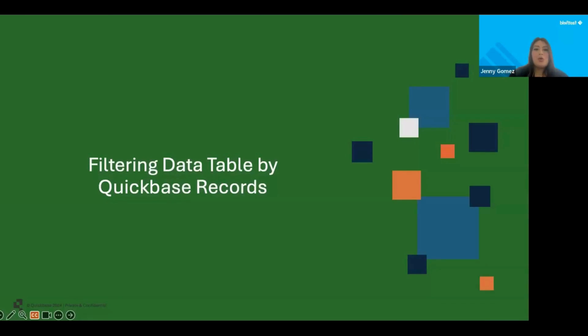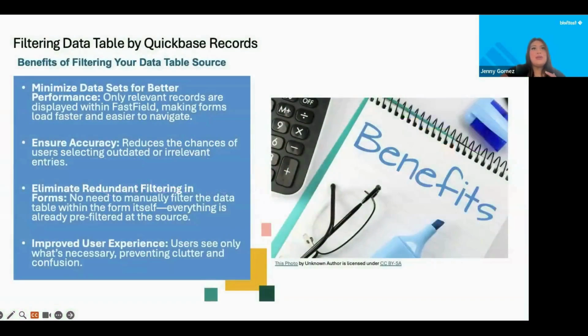One great benefit of using the Quickbase connection is that you are able to filter data tables by Quickbase records. So this means that you are not limited to having to download all your data and then doing a filter on FastField. It is cumbersome, so what we created is filtering data tables by Quickbase records. This means that only relevant records are displayed within FastField, making forms load faster and easier to navigate.